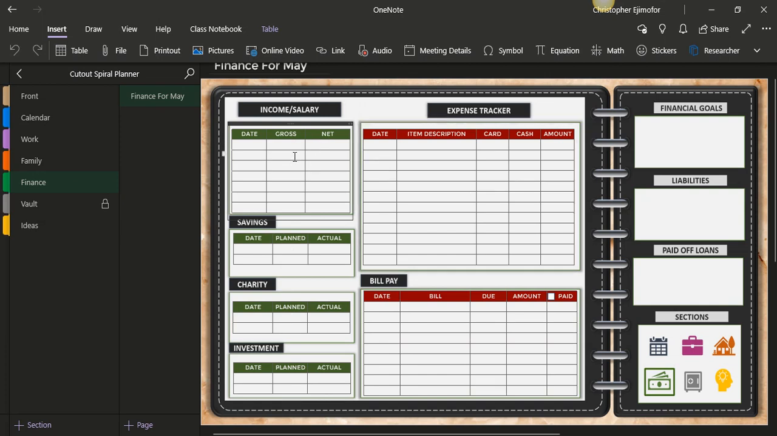And here for the savings, you can put the date that you saved the amount of money. Say for example you plan to save $1,000 that month, you can write you plan to save 1,000 here, but you ended up saving $800 because you used $200 for something else, for an emergency. You can do that.